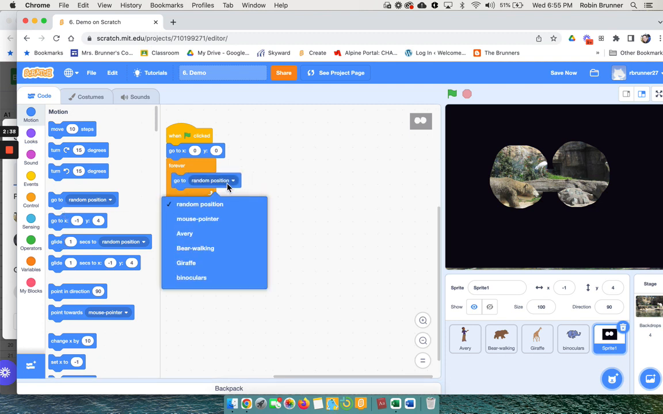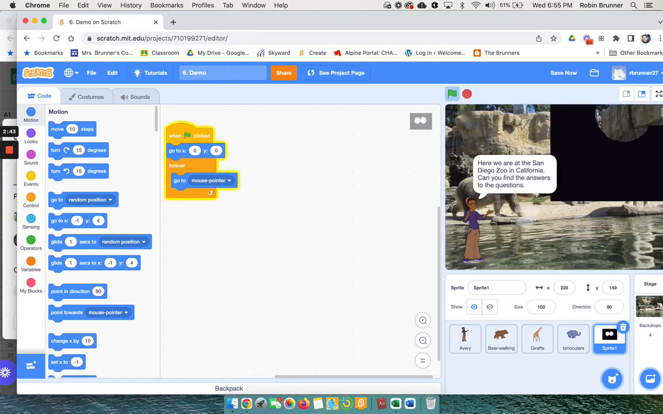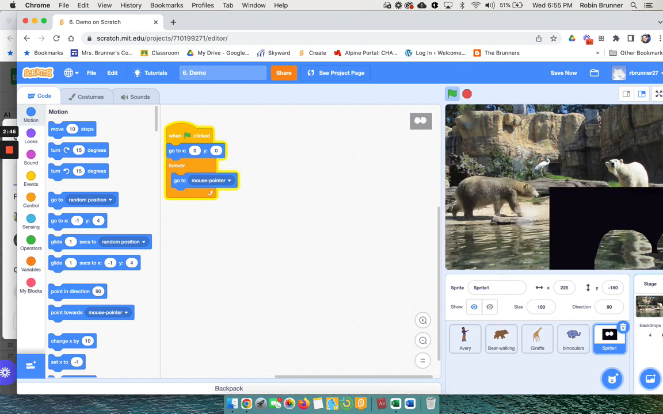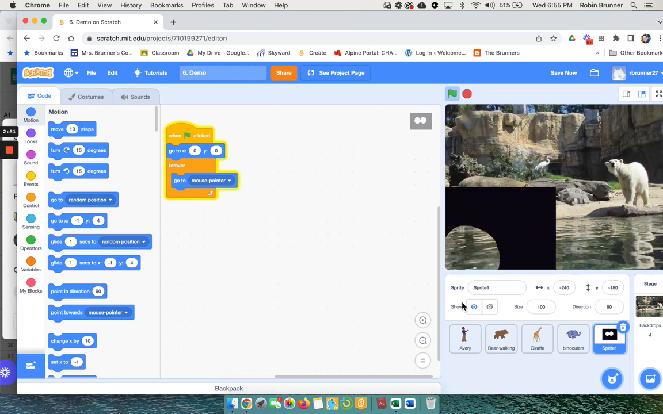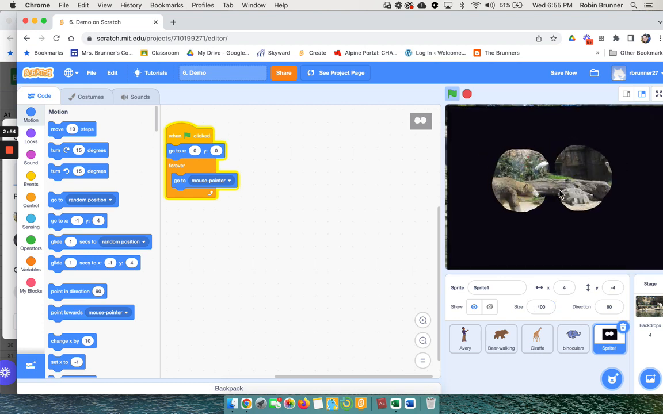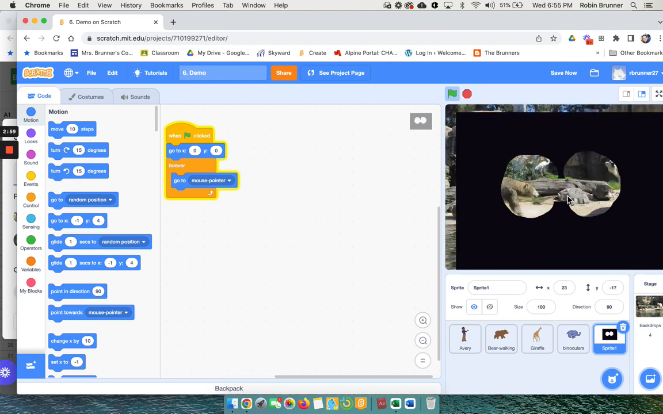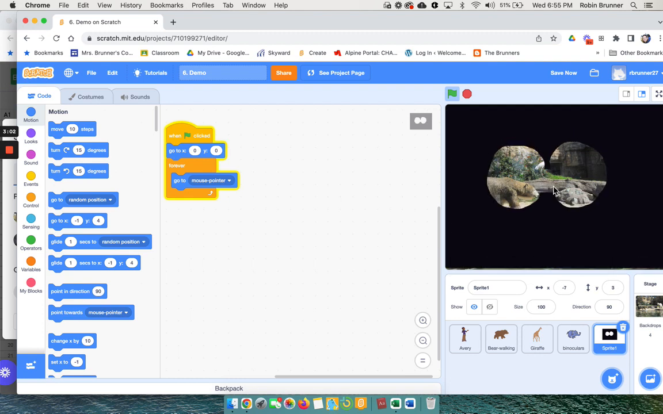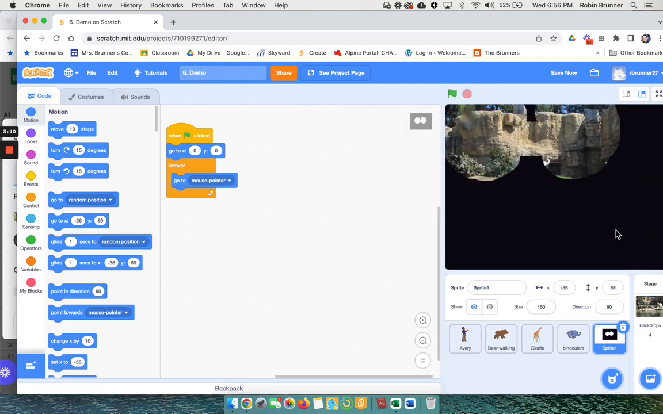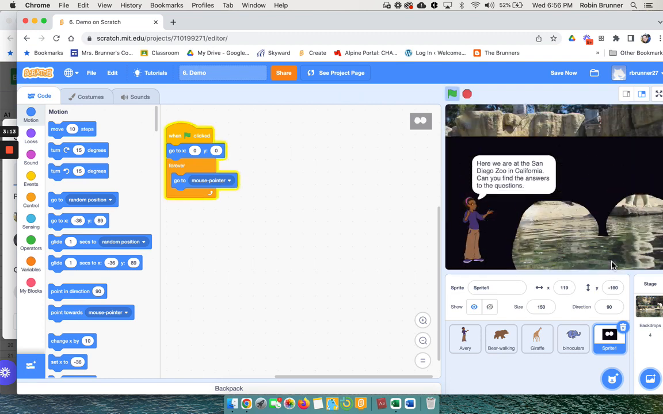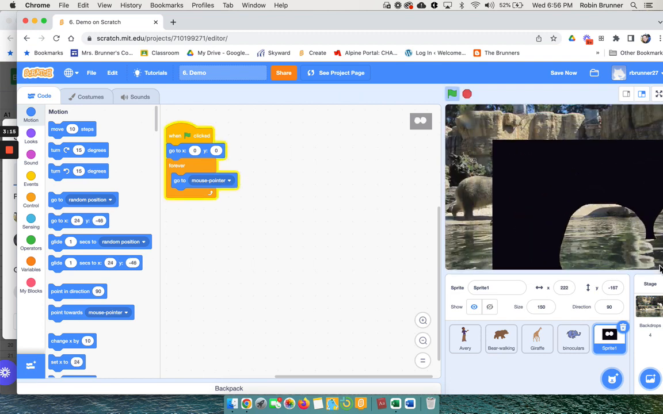Now I want to show you something that happens when I do this. So I want it to move. So now when I forever have it go to the mouse, it does that, but then it doesn't stay like you're looking through binoculars. It kind of goes all over the screen. So what I want to do on this is make this just a little bit bigger so it covers the whole screen. So I'm going to hit stop. I'm going to change this to be 150 just to make it a little bit bigger so it covers the screen. So now when I click the flag, but you see it's still not quite working.